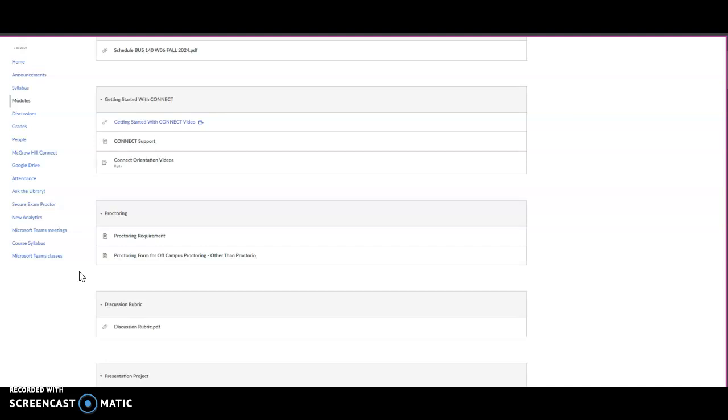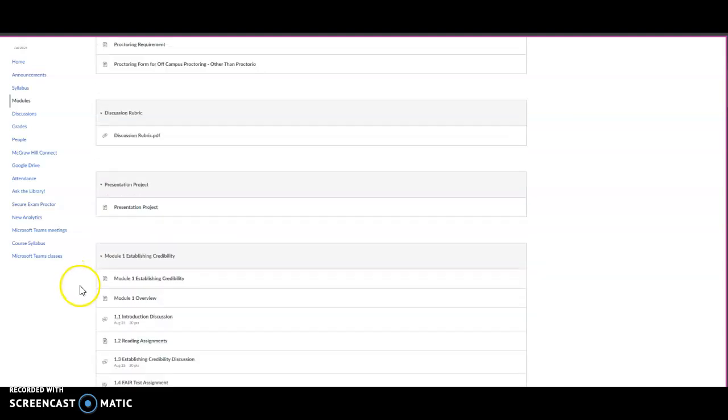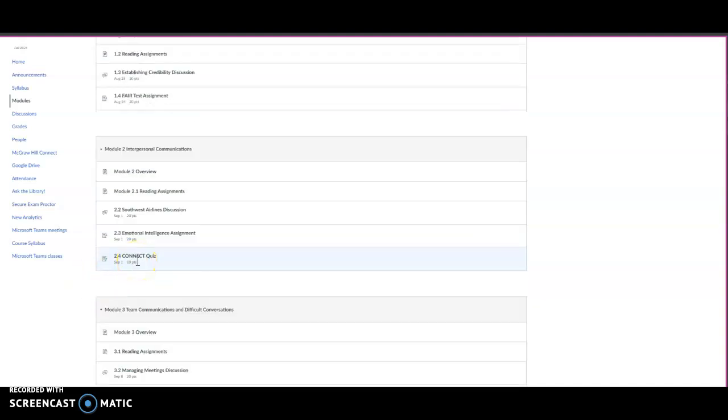Now to access Connect assignments or Connect quizzes, all you have to do is click on the link. If this is your first time to use Connect, go over here to 2.4. Click on that link. And if this is your first time to use Connect, you might be prompted to set up an account. If you are, please use your OTC email to set up your Connect account. And that way, if you have other courses that use Connect, then you'll already have your account established.